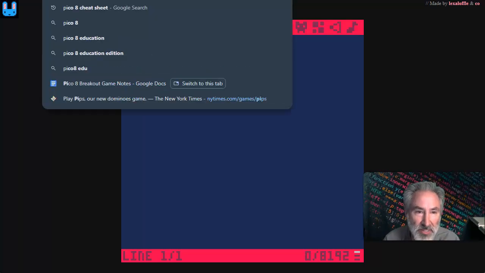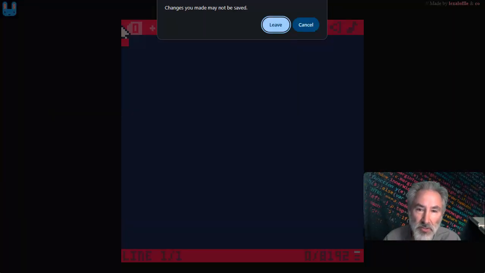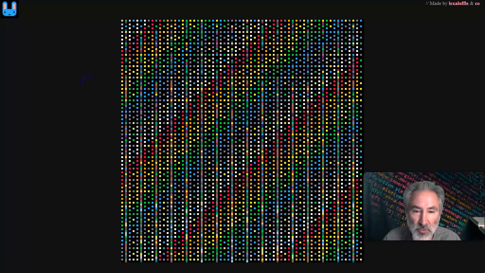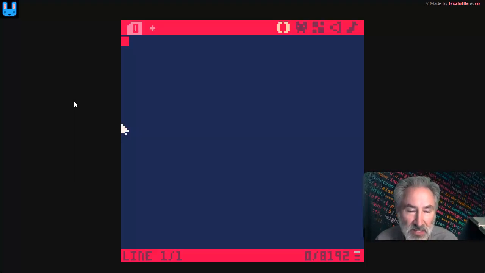If you Google Pico space 8, the number 8, Pico is spelled P-I-C-O, and then education, you get to this page and to this Google page, and at the top there's a link directly to where you need to go. Then if you hit this play button you will start up the Pico 8 game engine. Initially it goes into what's known as command line mode, but if you hit the escape key it will be in code editor mode.